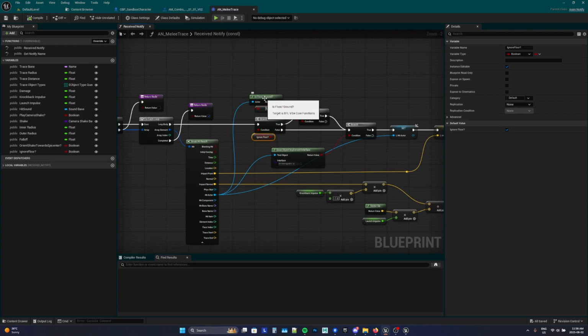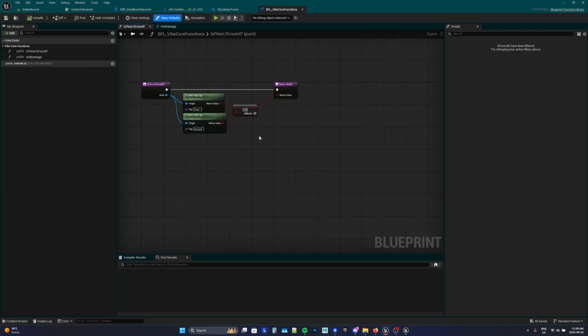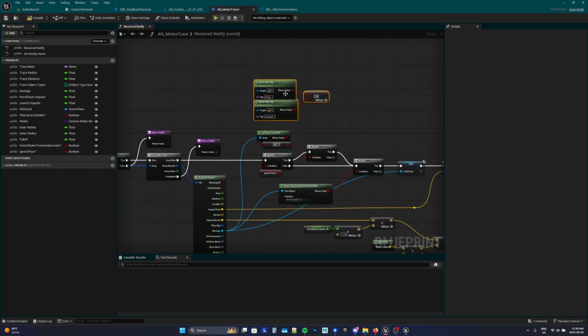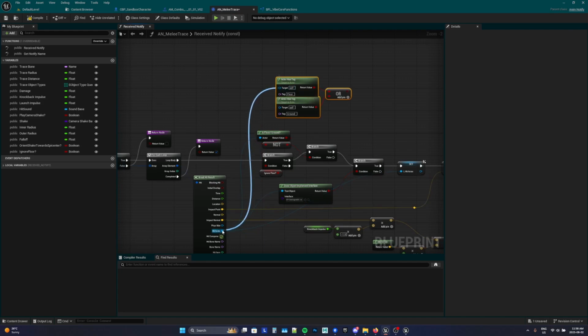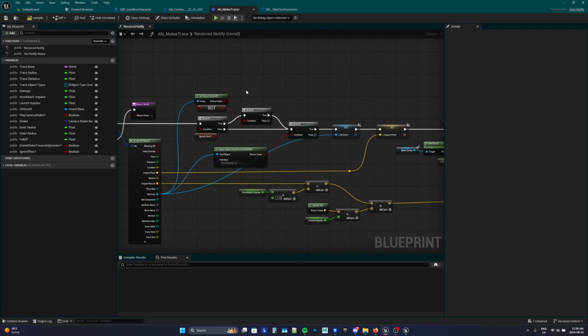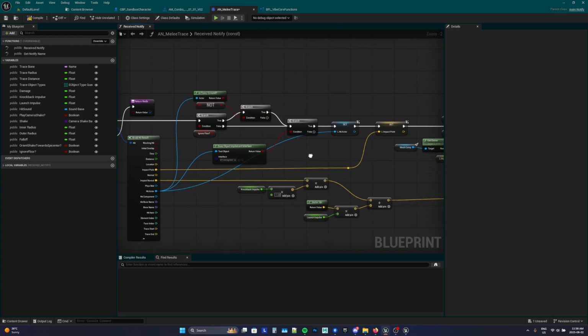This function that I made here is part of a blueprint function library, and all it does is check tags. The same thing would be just having this like this. That would be the same thing. I just put it in there because I was using those tags lots for other things. So if it's not the ground, then we continue.